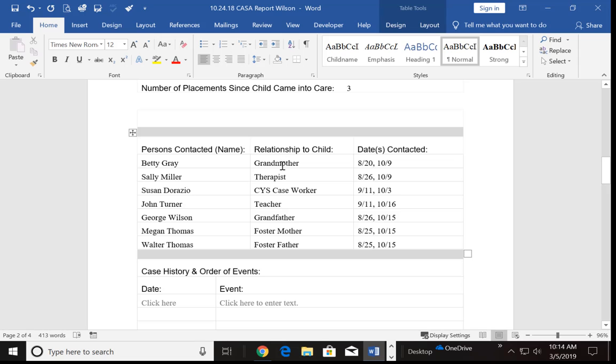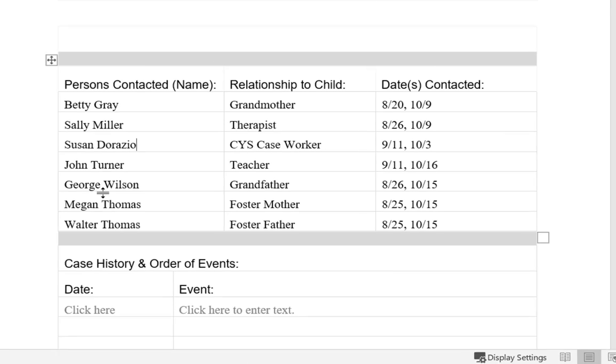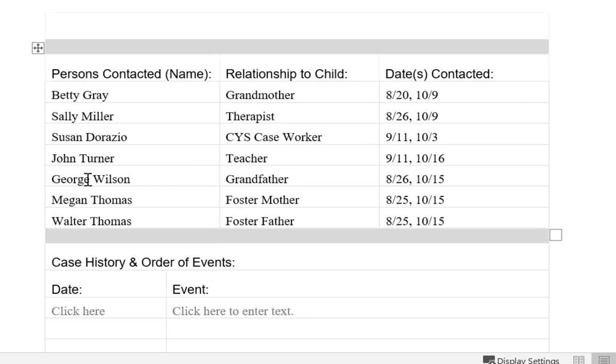We have some information here, and I would like to rearrange this list to make it easier to follow. You could do a cut and paste, which I think is a lot of work. So I'm going to show you a slick way of moving a row from one area to another. Let's say that I wanted to move the grandfather's name, George Wilson, up so it will be under the grandmother's name. So I'm going to click in this row. I'm not going to select the row. I'm just going to click.